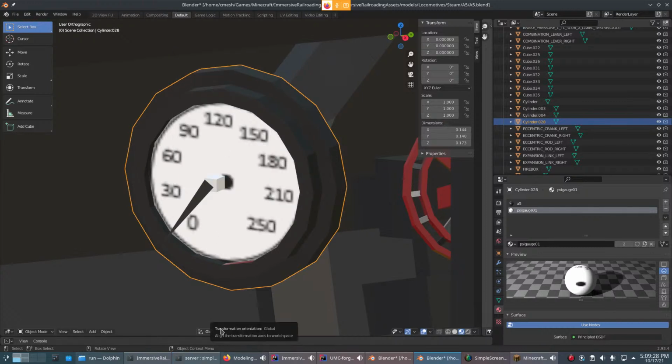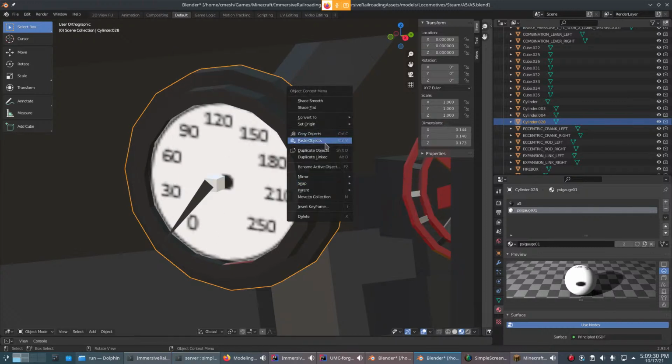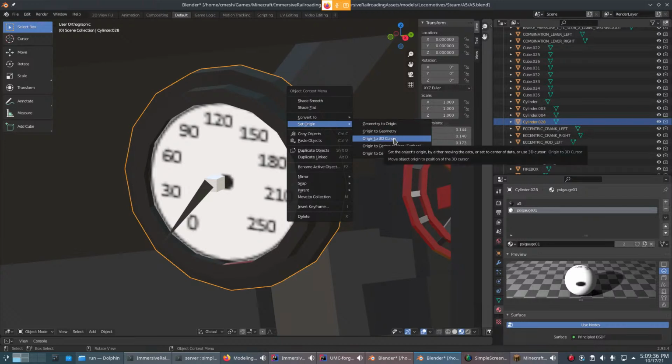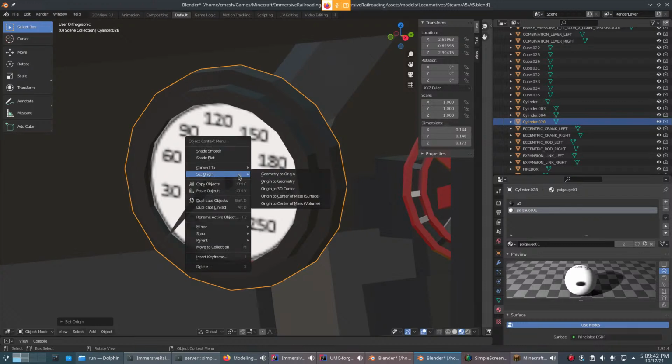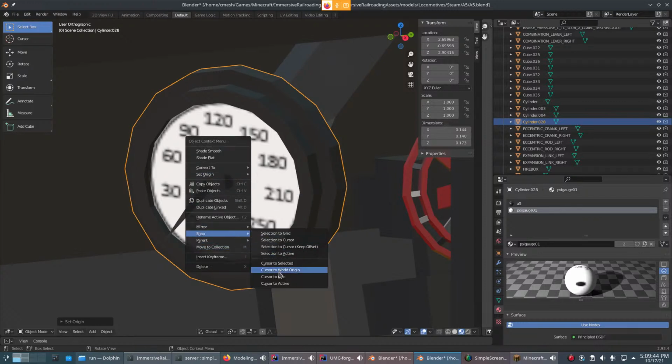Go up to Set Origin, right click, click Set Origin. Origin to Geometry, and then right click again. Go down to Snap, and then do Cursor to Selected.